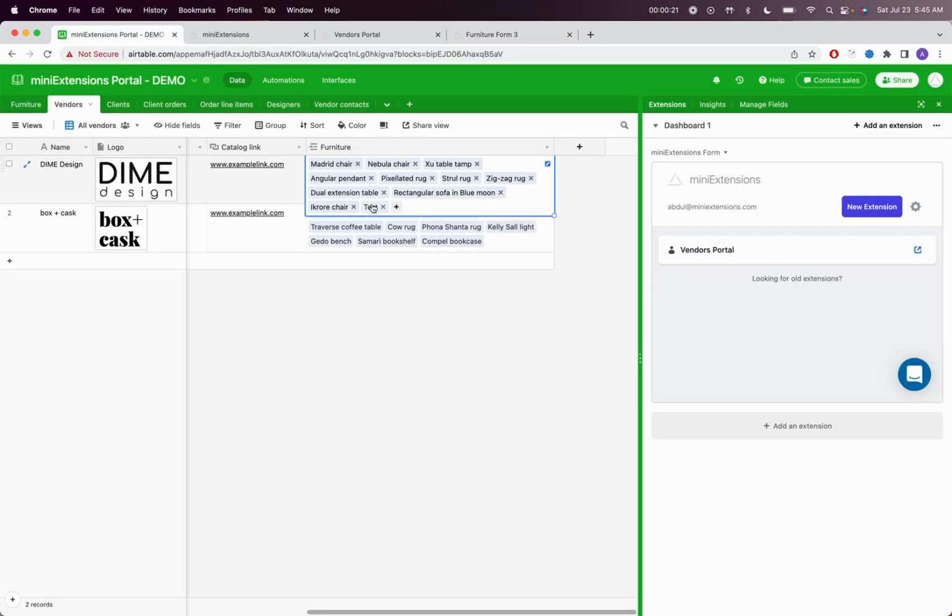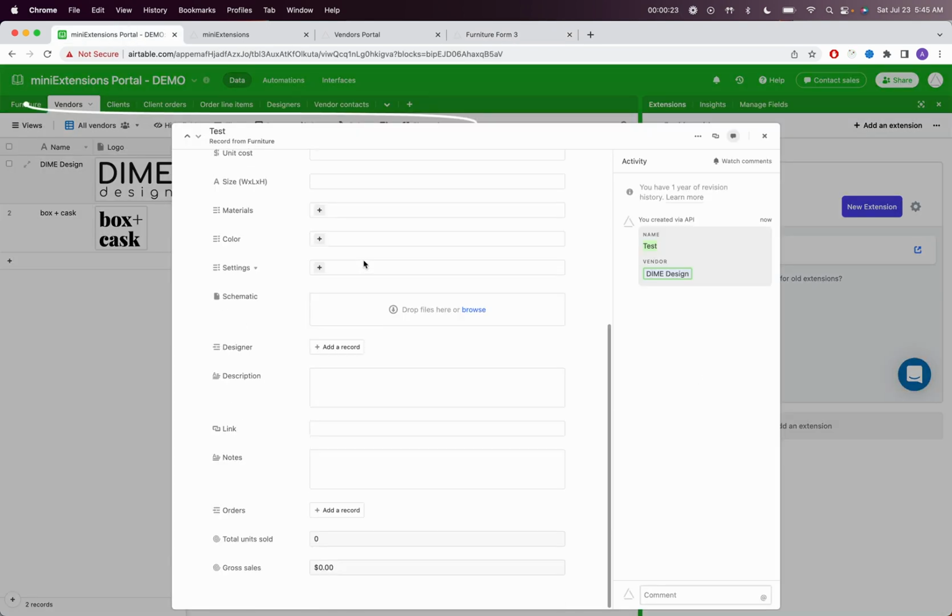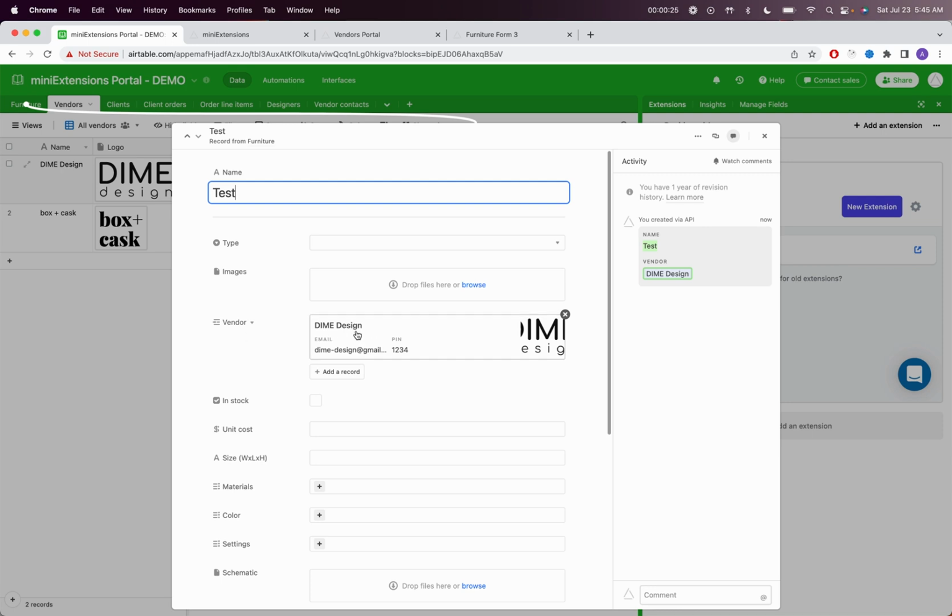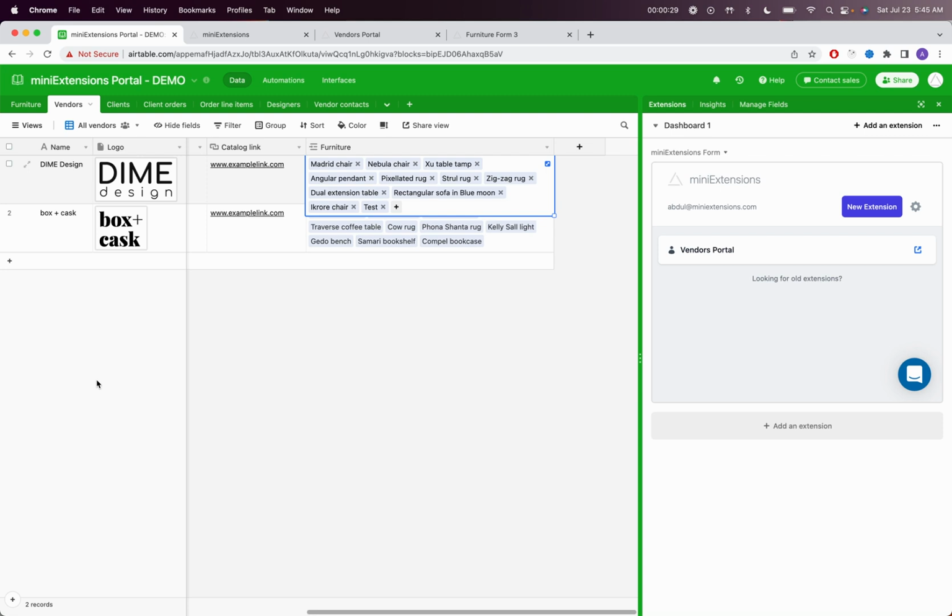So let me go see this in Airtable. You view the record, you see that it automatically got linked to the person who is logged in when they created the record. So it just gives you the ability to automatically associate every record that's created in your portal with the users who are actually logged in.